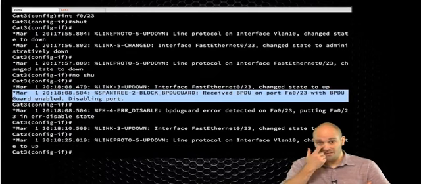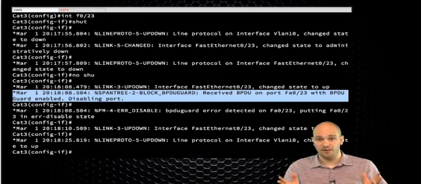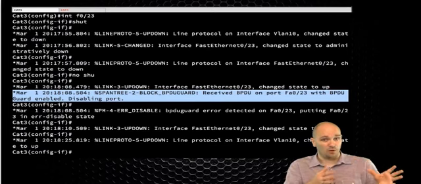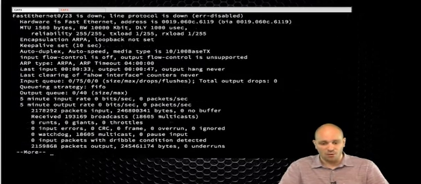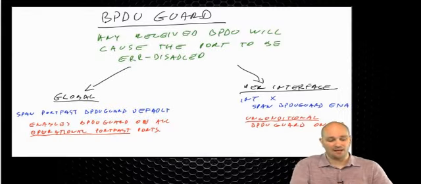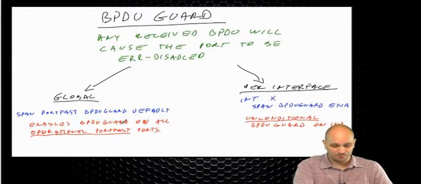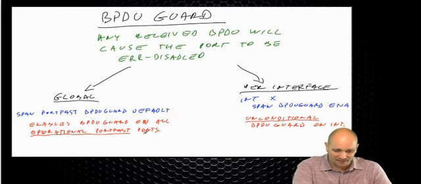Now, FastEthernet 24 is still unaffected by it because Portfast is operationally disabled on that port. So if I do show interface FastEthernet 23, I will see that now the BPDU guard kicked in. And this is what I mean by this being dependent on the operational Portfast port. It says it enables BPDU guard on all operational Portfast ports.